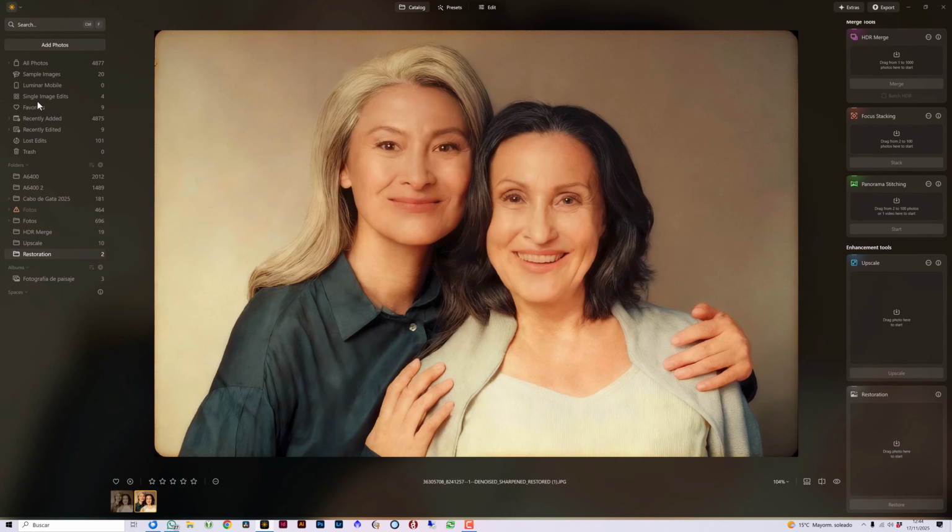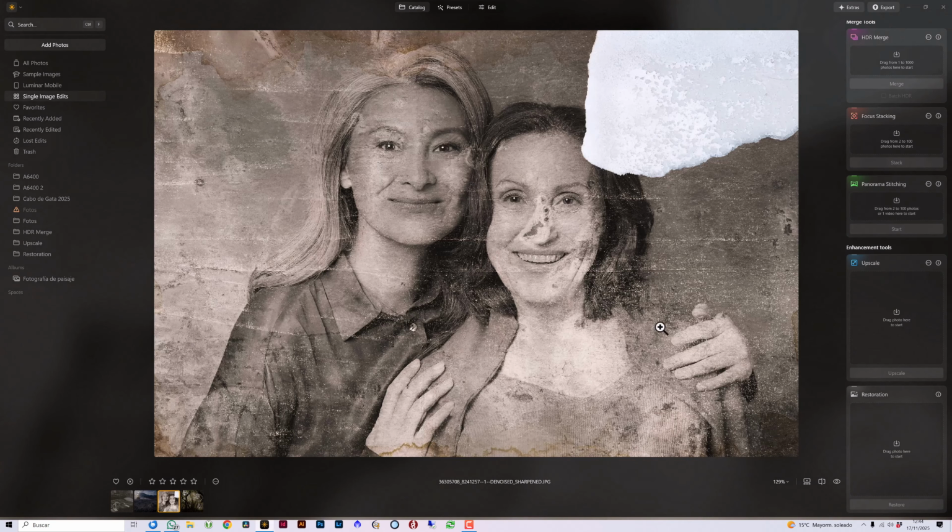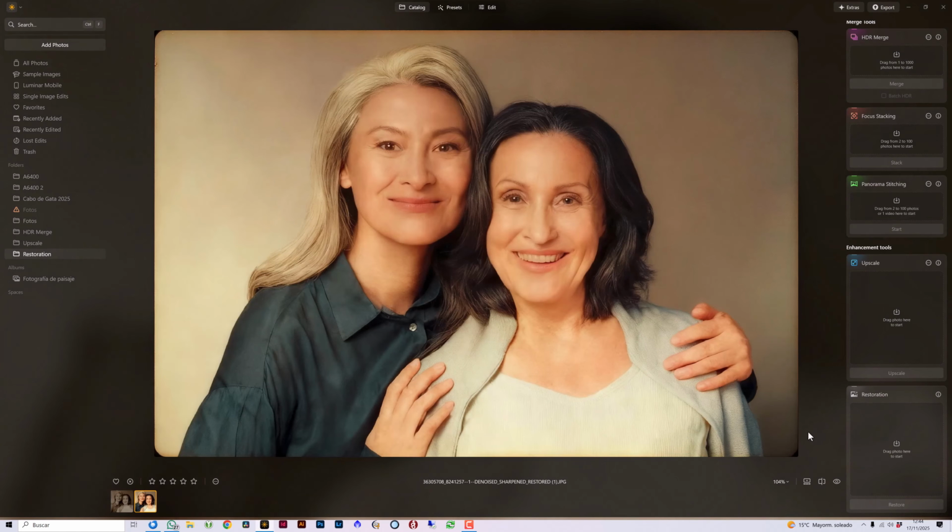Let's look at the original. Here's the original photo, and here is the restored one with color retouching. I think it speaks for itself. I have nothing more to add because the result is simply spectacular.